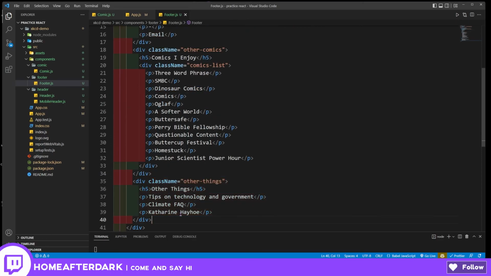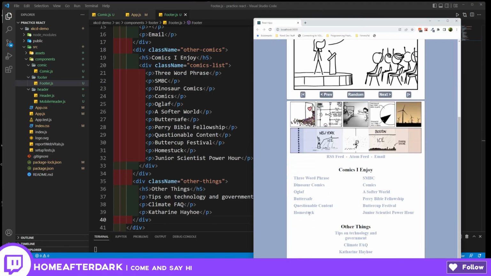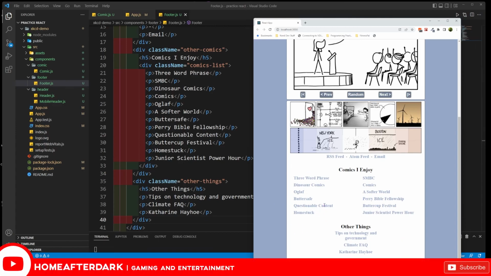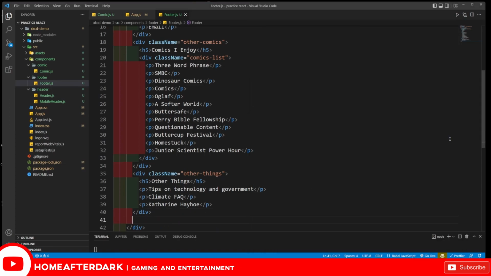The next thing I'm going to bring in and copy and paste is the other things section, which is an H5 with 3 paragraph tags for other stuff that he wanted to include on his page. Once again, this is like a mock-up, so don't necessarily worry about whether or not these links work. You could always go in yourself, like I said, and add this stuff later. This is kind of just a rough mock-up.